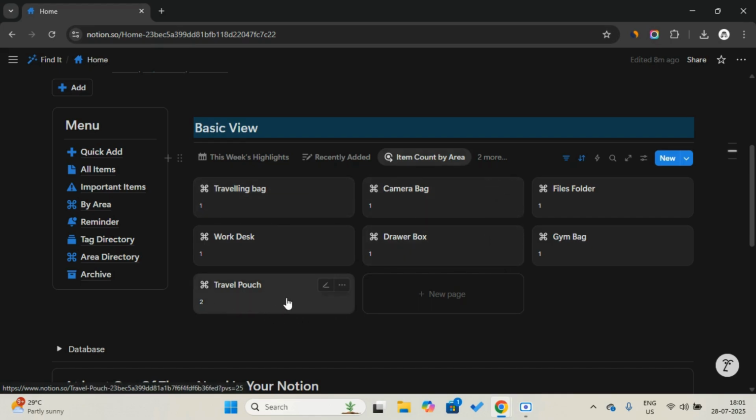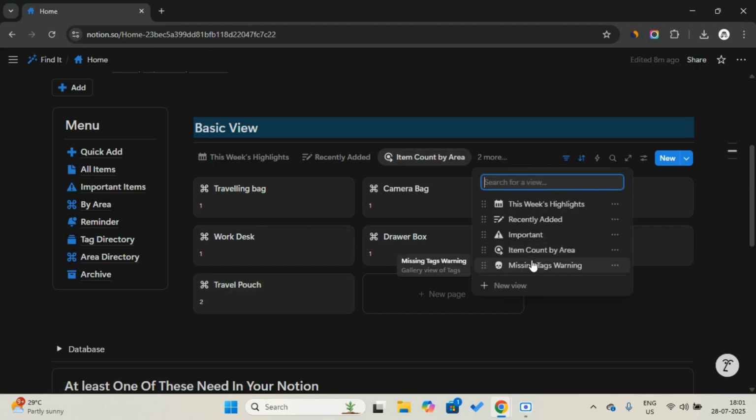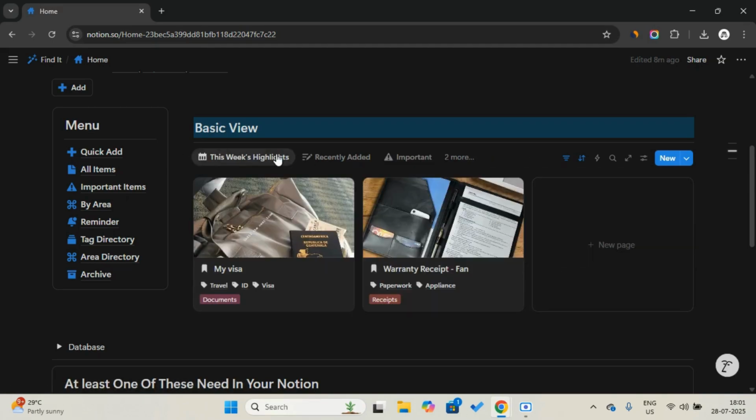Okay, you can come here and check if you want to remember that particular thing. And then there is also a missing tag area. This is how you can add a physical object in this Notion template to find that particular thing and where you put it.